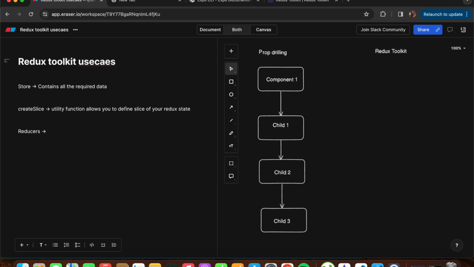So let's say we have a button, and if they interact with the button, let's say if they press on it, and if we want to add that particular item to the cart, then we are interacting with that particular button.